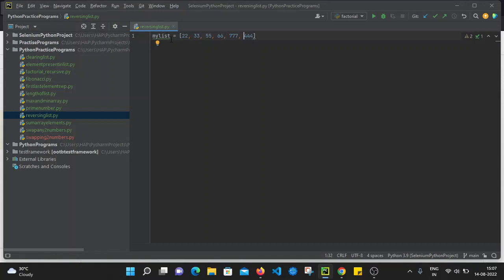Okay, so we have created one sample list. We have named it my list. So this is our list and we want to reverse this list now. So how can we reverse it? So the first approach is by using the reverse method. In Python we have one method, that is the reverse method, which can be used to reverse a list.